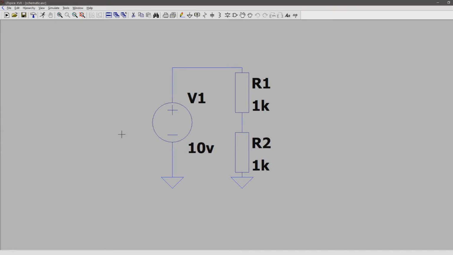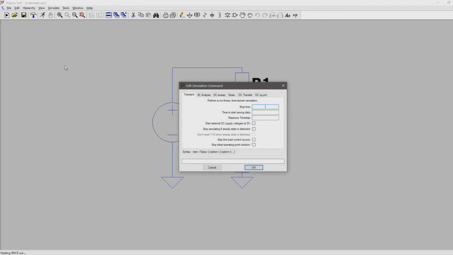Hi, in the previous video we looked at making a voltage divider circuit. In this video we're going to run a simulation to check the voltages, the currents and the power dissipation across the circuit. So press the run symbol and a new window will pop up. Now go to the DC operating point tab and press OK.